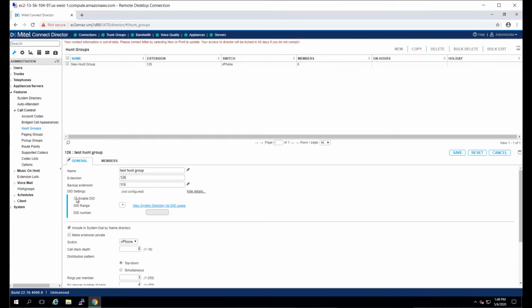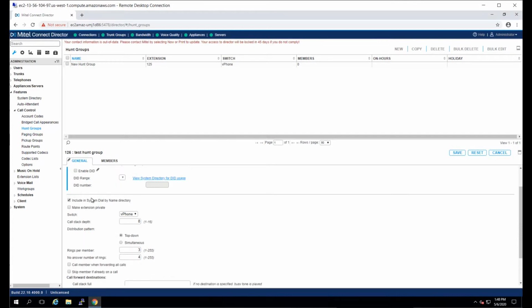If you want to have a DID, which is a direct dial number, check this box. When you check this box, you'll get a drop down of different numbers that you can pick for the direct number. If you want this hunt group to be in the system dial by name directory, leave this checked. If not, uncheck it. If you don't want this hunt group to be in the system directory for other users in the system to look up, check this box to make the extension private.